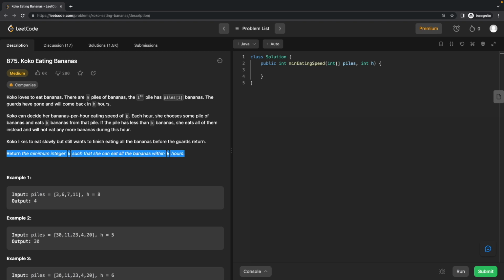So again, if you look at the problem statement, it fits our pattern. Our constraint is that she has to finish within h hours, so we have to satisfy some value which is less than or equal to h, and also we have to minimize the value of k. We could really choose a big value, and then she could finish the piles fast, right? But we have to minimize this. Why? Because Coco likes to eat slowly.